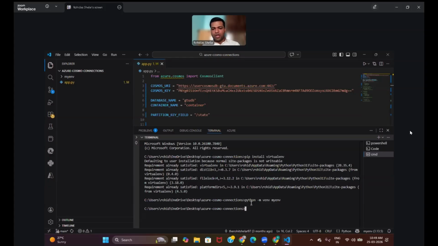Okay. So now, python -m venv, then we have written myenv. Once we run it, as you can see, the myenv is created, meaning this virtual environment. This is the new name which is already created. You don't need to open it. You can keep it as it is.